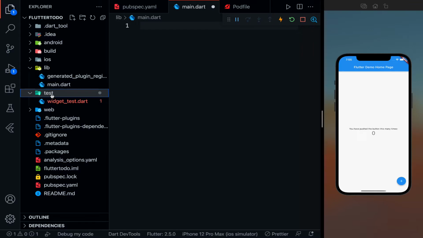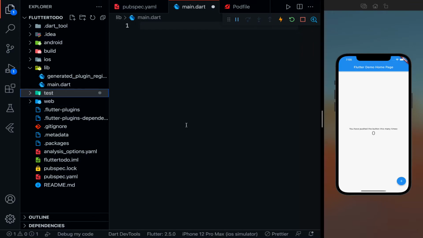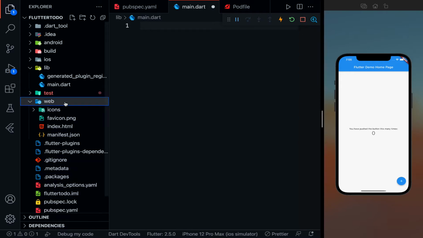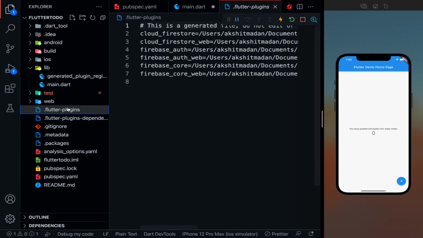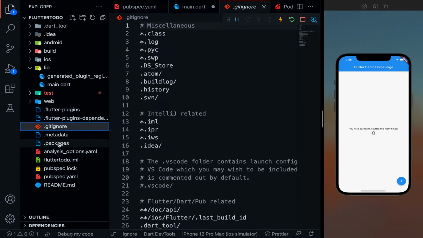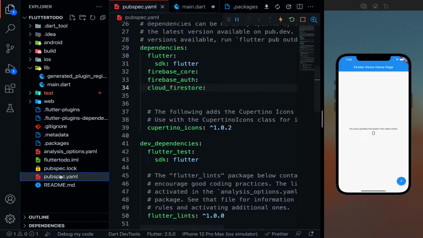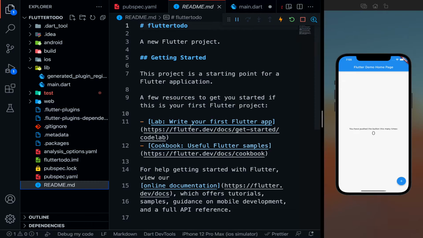This test folder we don't need. Whenever you create an application for production, let's say for uploading somewhere, at that time you can use this test folder for testing your application. And this is the web folder, and we are not focusing on the web part for now, so that it does not become very confusing. In the same way we have some Flutter plugins. Whatever plugin I add will be added over here. Then again there is a .gitignore file, then some packages, pubspec.yaml and this readme, right? In this readme you can define what your app does and what its functionality is, so that whenever someone else reads your code, it is much easier for him or her to understand it.